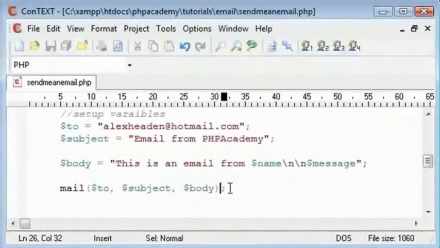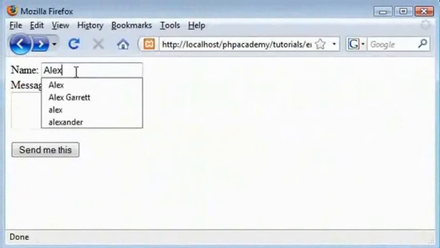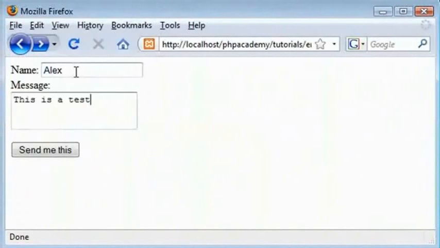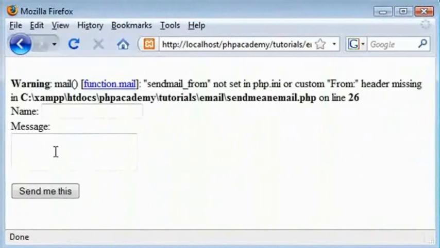As for the mail function, you may wonder how that would work, but sending email in PHP is quite easy. But when we do actually send the email, we can see that there are some problems. We've got a warning: the mail function sendmail_from is not set in php.ini or custom From header missing. I have not set the sendmail_from in my ini. I missed that, so I'll do it manually. After we have done this, we'll run into another error as well.